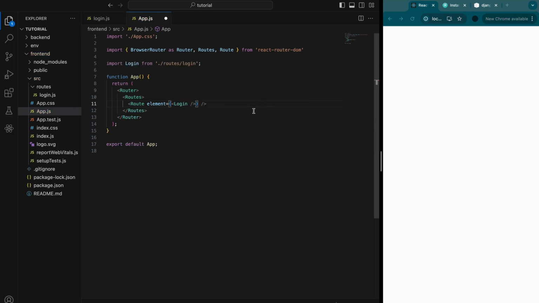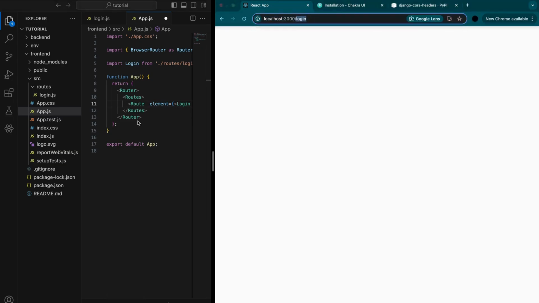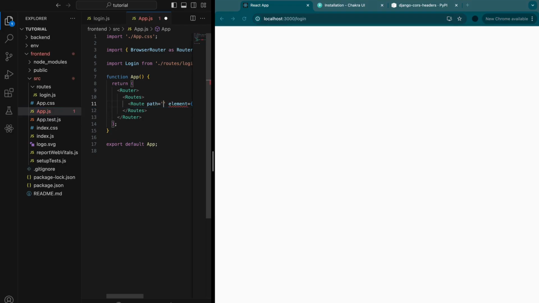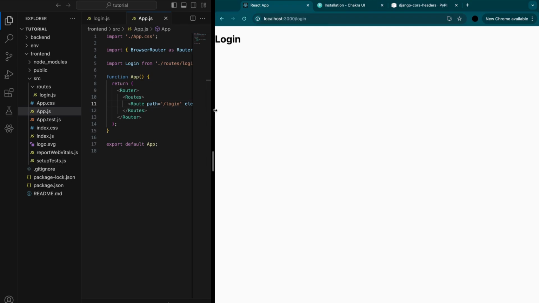Then we also have to state a path where we're going to find this element. At the moment we're at login. This is where we want to call it from. So if I do path /login, I save that, you can see we get our login component here. If I went to my root URL, you see it disappears. So we'll go back to login.